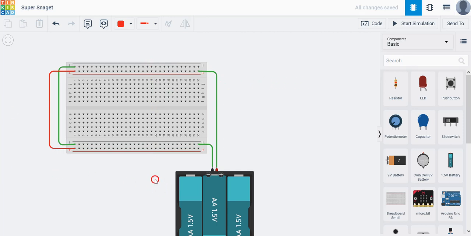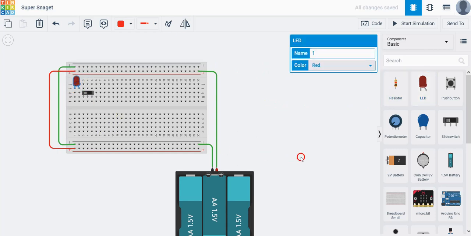Next, I'm going to need to use something for inputs, and I'm going to use a switch, like a slide switch like this, and I will place this switch right here, and I'm going to use an LED to indicate the status of my input. So I'm going to select an LED from here and stick it over here.